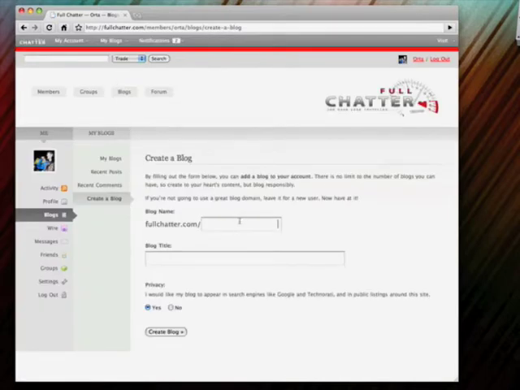In the create a blog page, you'll be asked to give the website address that you want for your blog. So in my case, I'm going to create it as Ben's Shop. You can then set the title, which will be the official name of your blog. This could be the name of your company, this could be a statement, this could be anything you like.